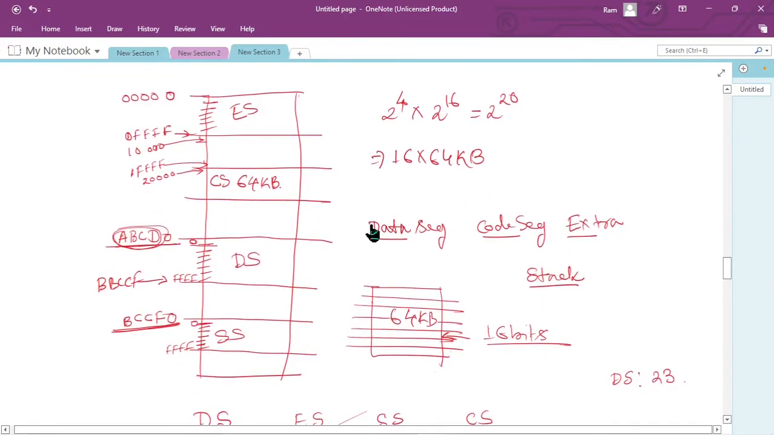So that way, this 1 MB entire big memory can be broken down into 16 segments of 64 kilobytes each. And out of these 16 segments, we need only 4 segments actually. One segment will be used as data segment, one segment will be used as code segment, one will be extra, one will be stack segment.